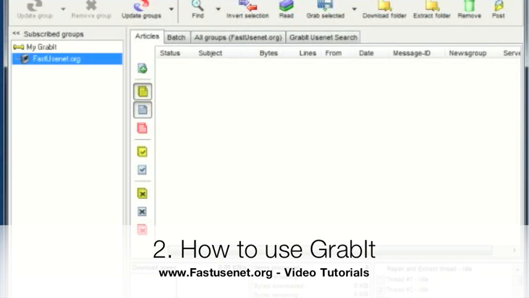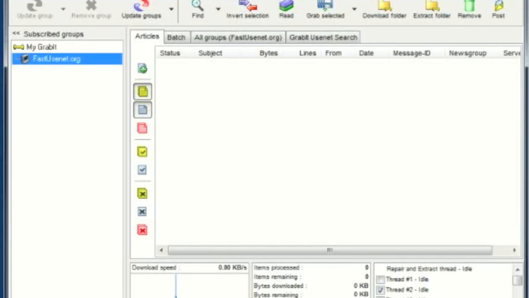Everyone, and welcome to the video tutorial on how to use GrabIt Fast Usenet.org Edition Newsreader. In this tutorial, I'm going to show you how to subscribe to newsgroups, import NZB files, and use the search feature. And I'd like to start out by showing you the settings that have been pre-configured into GrabIt after the installation.